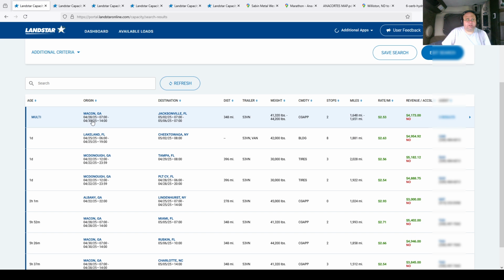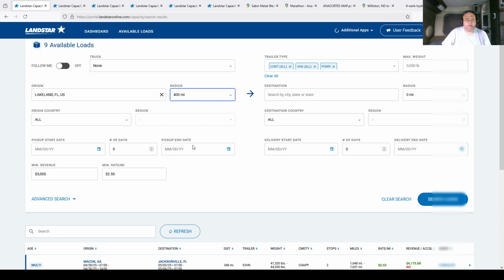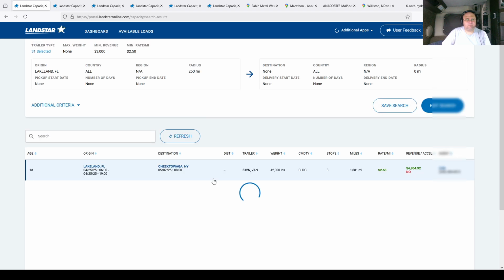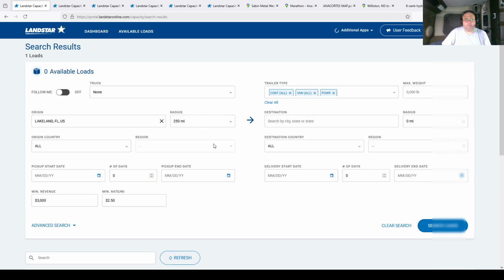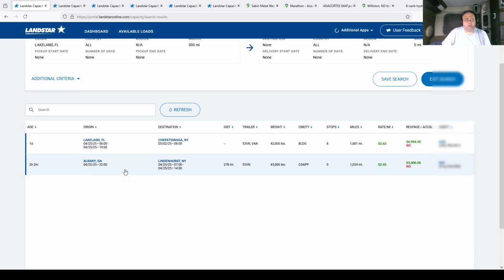We got Georgia in here, Macon, Georgia. Let's take the distance down a little bit. Let's take it down to 250 miles. We just want to see Florida. Oh, wow. So just Florida, we just have that one load. Let's try going from 250 to 300 miles. We have one more load. Albany, Georgia to New York.